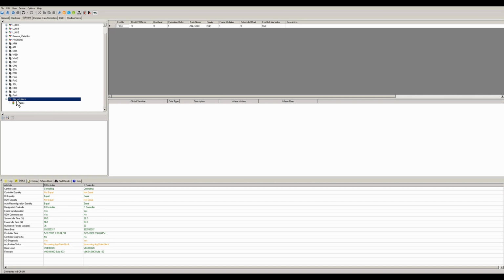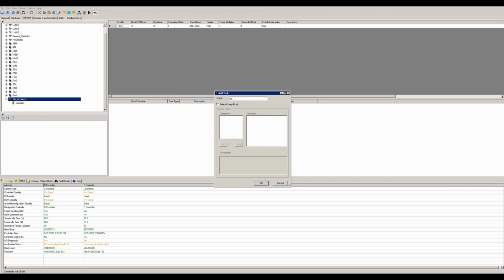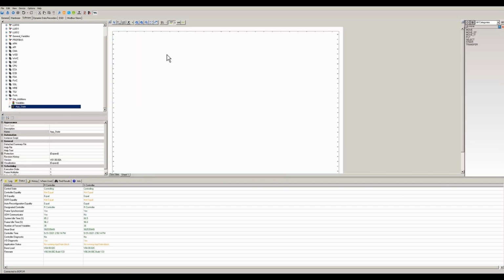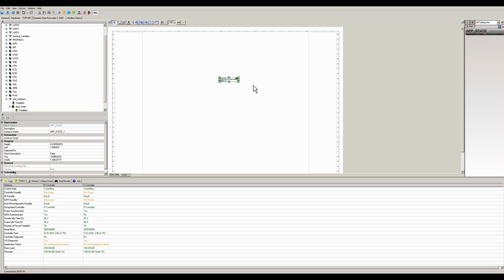So I've had this area called site additions. I'm going to right click and add a task, and we're going to call this task app state. And then we're going to put some rails on it, which means we have to switch to manual layout mode. And now we're going to do a search for app state in the block library. And we're going to bring that over here.